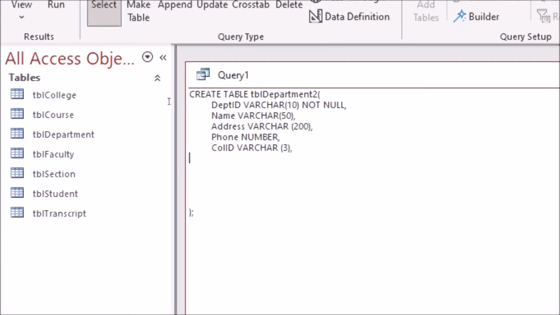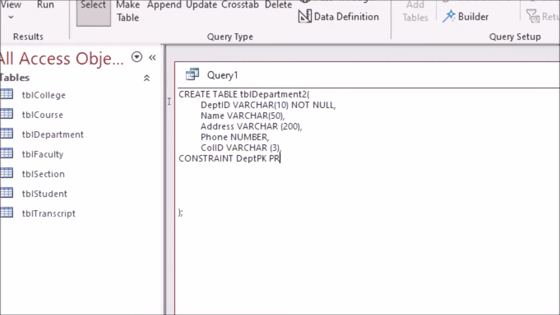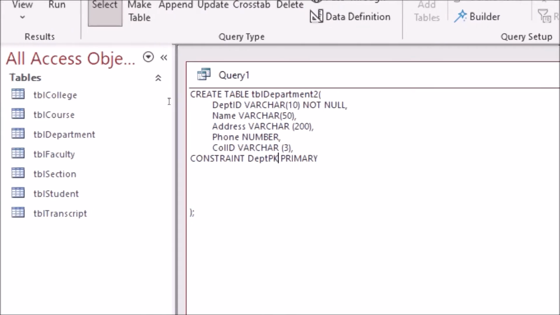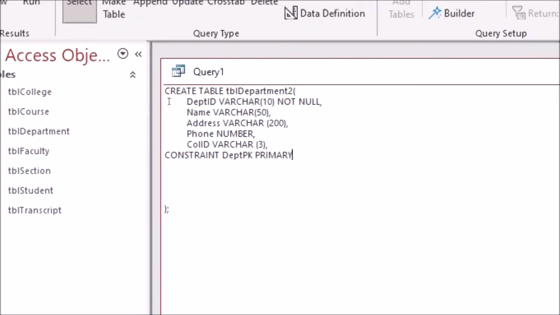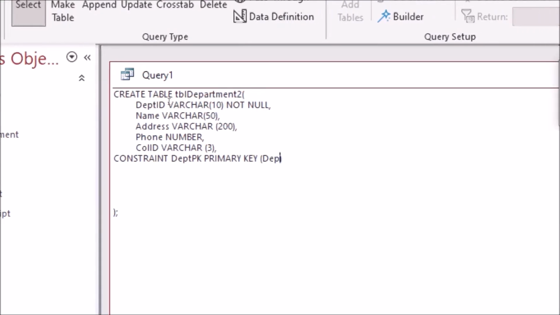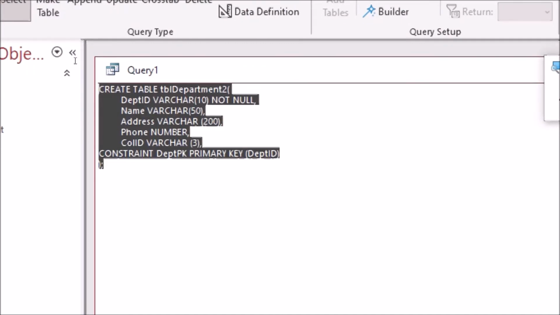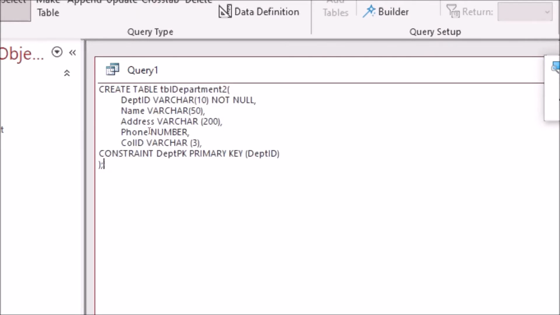Okay, so last one, let's add a constraint for the department. Let's call the primary key, department primary key. So primary key of this table. So this is a key name, the name of the primary key, and the type of the primary key, and then type the department ID. Okay. So now I have this code, just like the code shown in your slide.